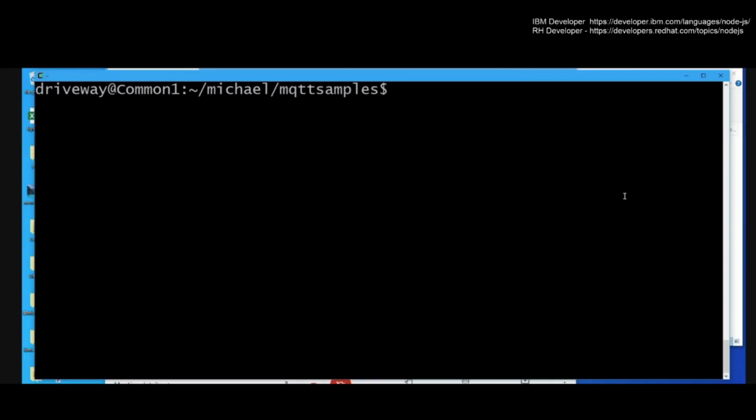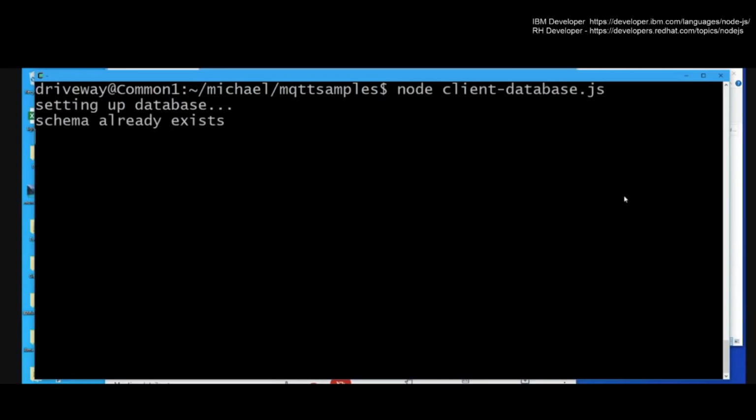So to set up to get to this point, I have ActiveMQ running on my system. It happens to be an IBM system, but that's not necessarily relevant. It can be anywhere because these are all very portable. And we wrote a little bit of Node code that I'll show you in a little bit. What that Node.js code does is it makes sure that the database exists. And you can see in this case, it already has the schema and everything because we've run this before.